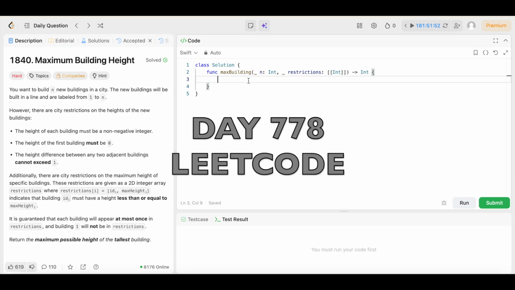Day 778 of doing a LeetCode problem every day until I get a job.